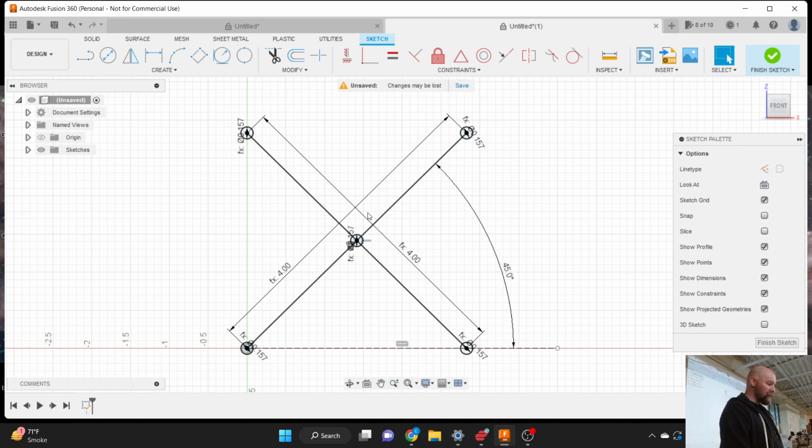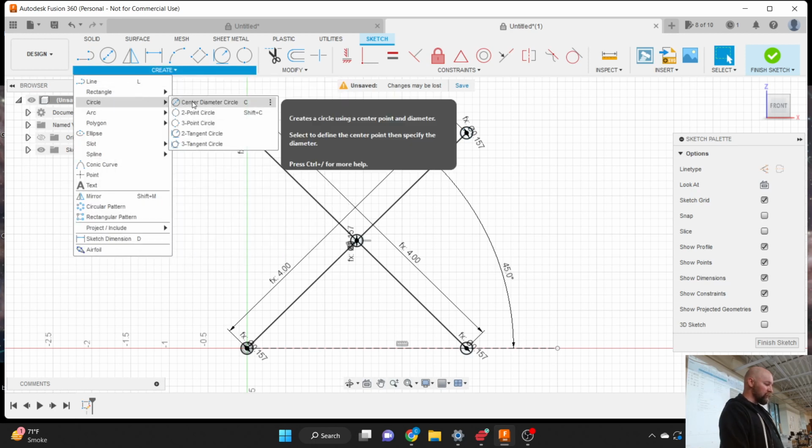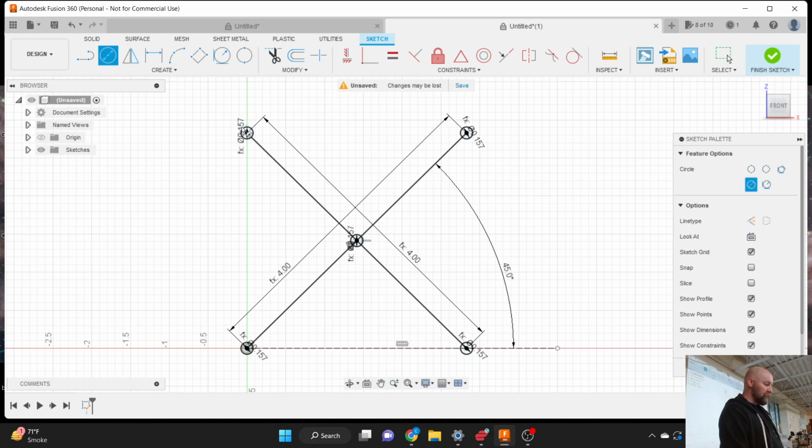All right, and then we are going to make 4 more circles. And these 4 more circles are going to be at the ends of each of our line segments here. And the circles that we're going to make, we'll also make center diameter circles. And those are going to be our, I think we call it link width. Yeah. So then we'll have circles that are the link width. And I'm just going to go ahead and make all 4 of these.